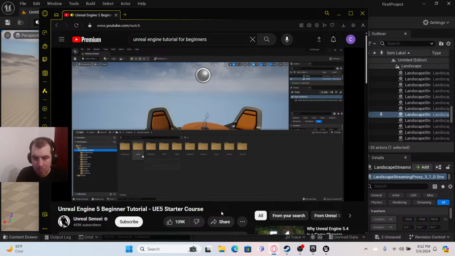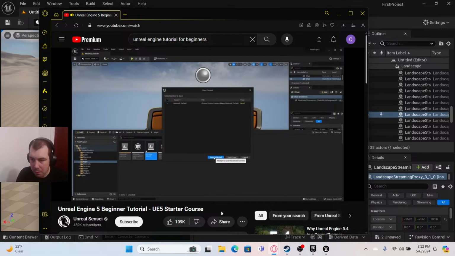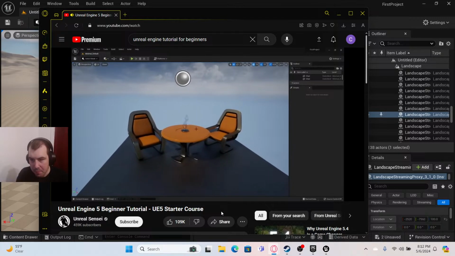Now I could go into any of these different folders. For example, the maps folder contains the map we're currently editing. So we can see up here that this map is called minimal_default. We can double check that we are editing this map by double clicking on it to open it up. Let's go save. And we can see that it did open up the exact same map.